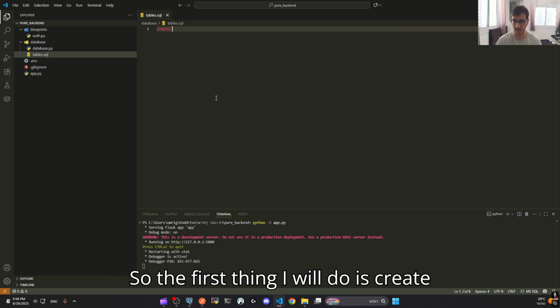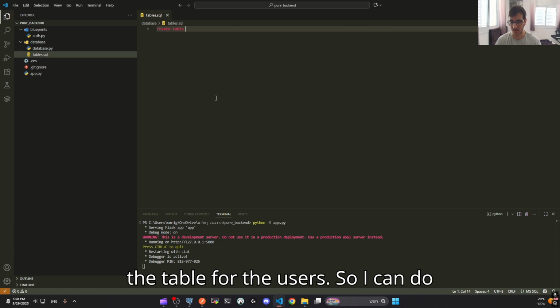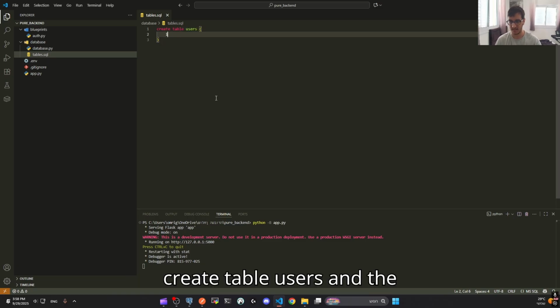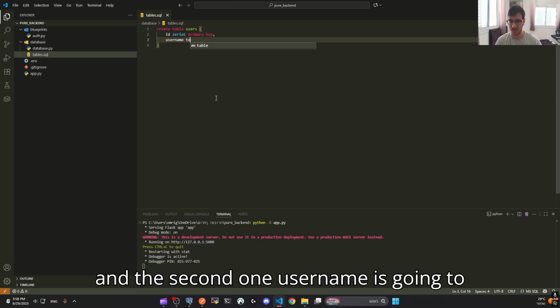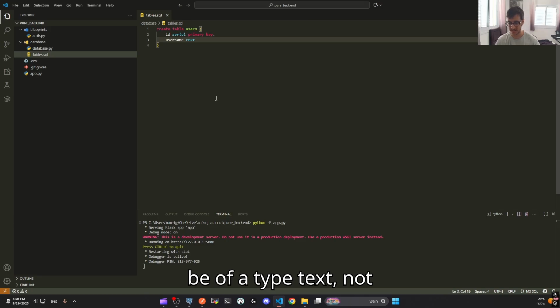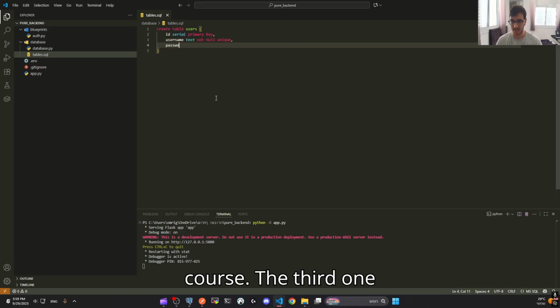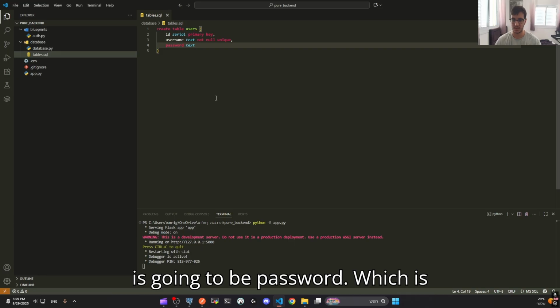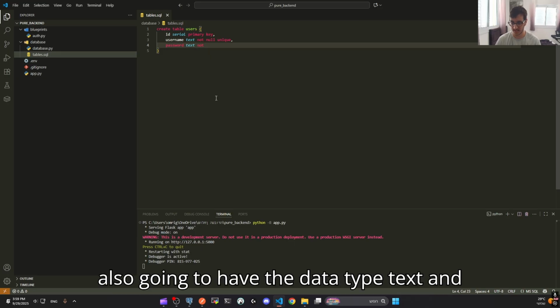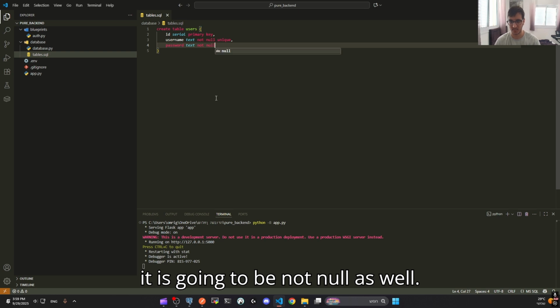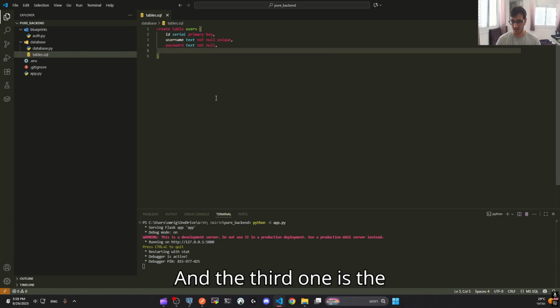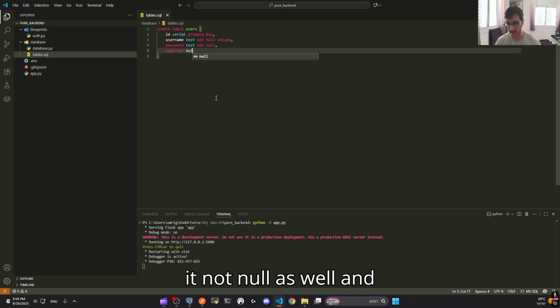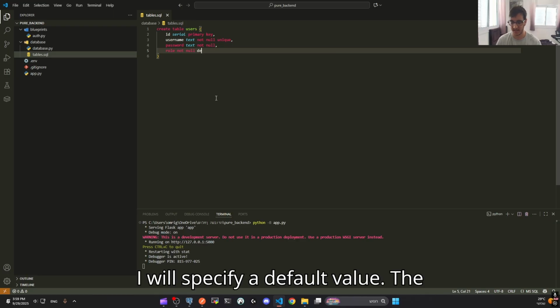So the first thing I will do is create the table for the users. So I can do create table users, and the first column is going to be an ID, and the second one, username, is going to be of a type text, not null, and unique, of course. The third one is going to be password, which is also going to have the data type text, and it is going to be not null as well. And the third one is the user role. So I will make it not null as well, and I will specify a default value.